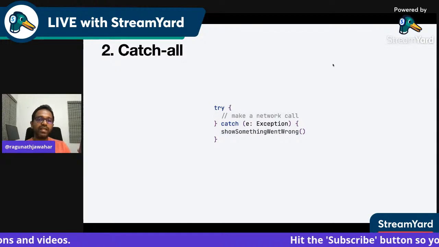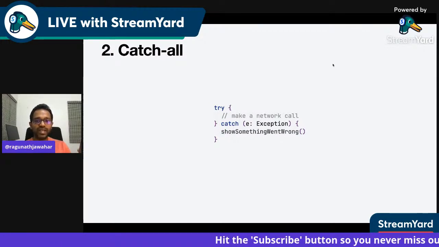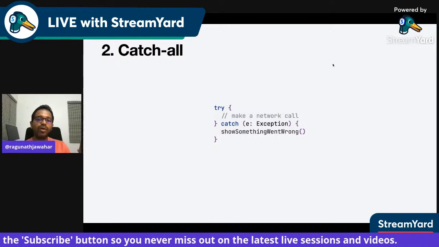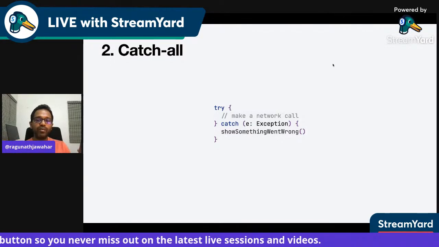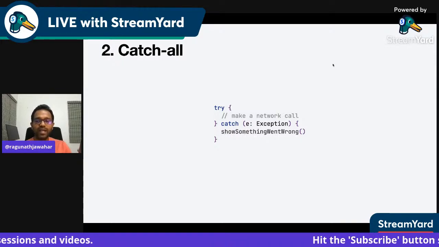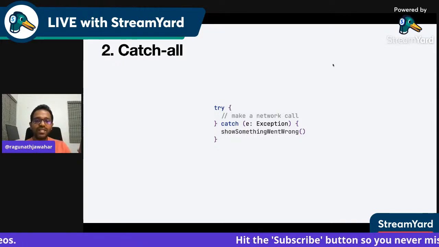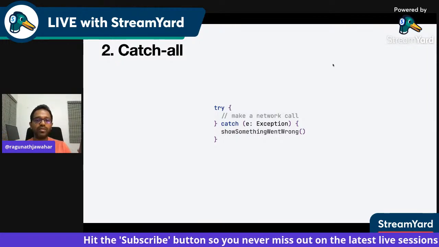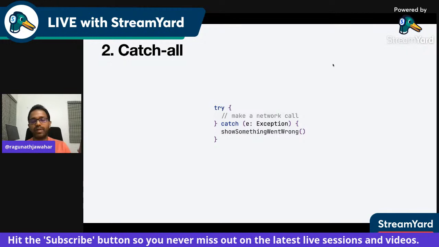The second thing is the catch-all, right? So you make a network call, but then we have no clue of what is going on, right? So then what we do is we say, okay, I'm going to catch Exception, which is a reasonably good super type. I'll come back to that. But then whenever something happens, I'm going to just show some message telling the user something went wrong.